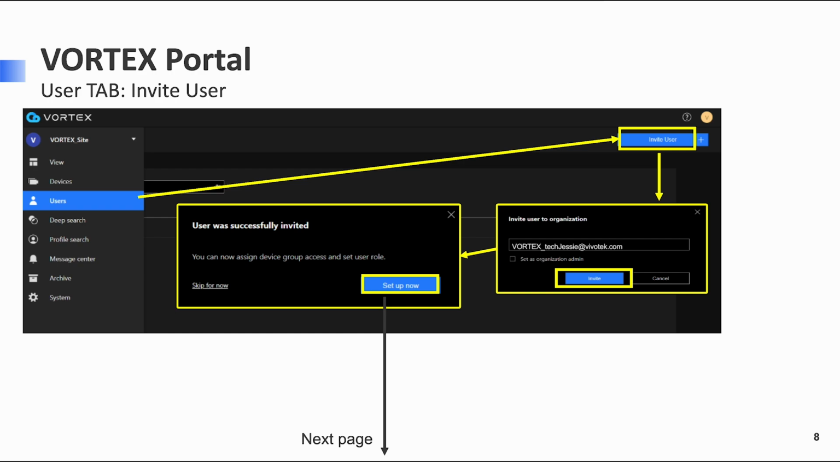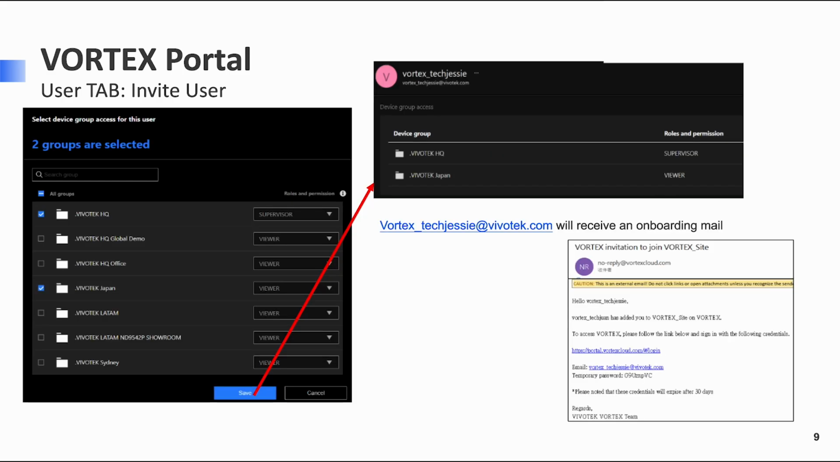The Users tab makes it easy to manage user accounts. Here's how you invite someone. 1. Click the Invite User option. 2. Enter their email address. This could be, for example, the installer like what we just mentioned. 3. The invited user will receive an onboarding email with instructions to log in. You can assign the admin role at this stage, or you can leave it for later if needed. When inviting someone, the system will ask you to assign their role, either supervisor or viewer, based on camera groups. Don't worry, you can always update this later.